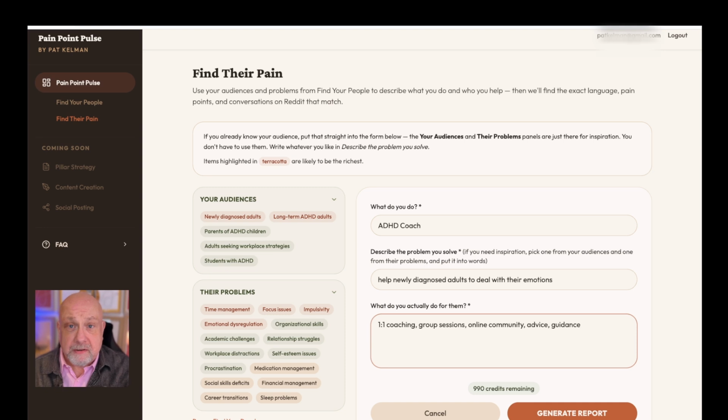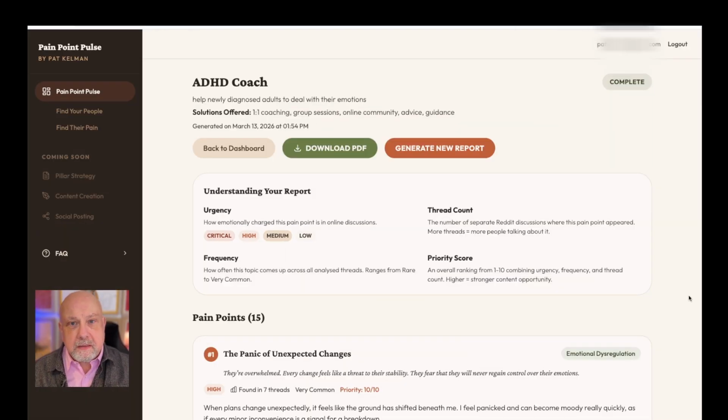So then the final box is what do you do for them? I put one-to-one coaching, group sessions, online community, guidance, advice, that kind of thing. So now we've got three very clear things: what you do, who your audience is and what problem you want to help them with, and then what you actually do to deliver. And then all we have to do is click on Generate Report. So it's about 15 minutes later, and here's the report that's been generated.